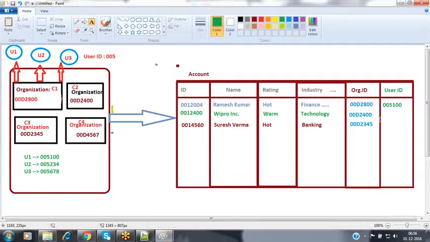Along with each and every record, Salesforce is going to log that organization ID as well as the user ID. Why? Because Salesforce is maintaining only one table which is common to all the organizations. Even though Ram created some records and Sridhar created some records and Prem created some records and myself also have created some records, all the records are stored inside the same account table itself.